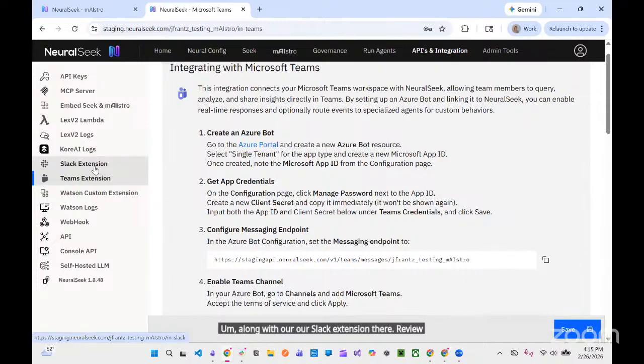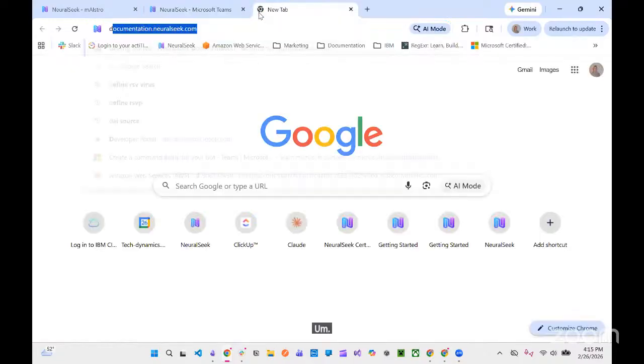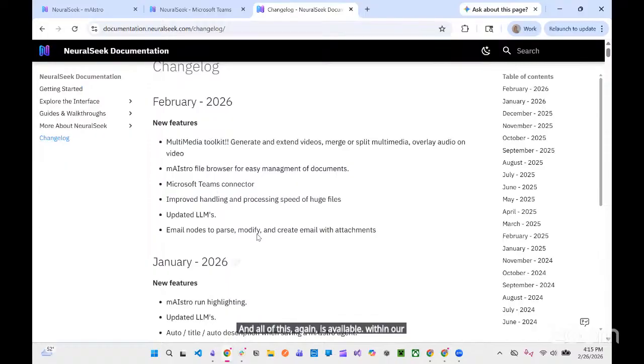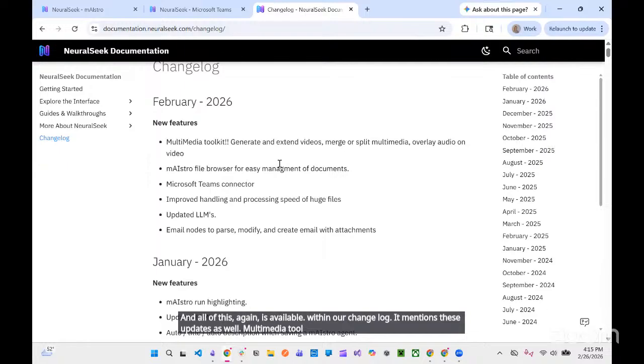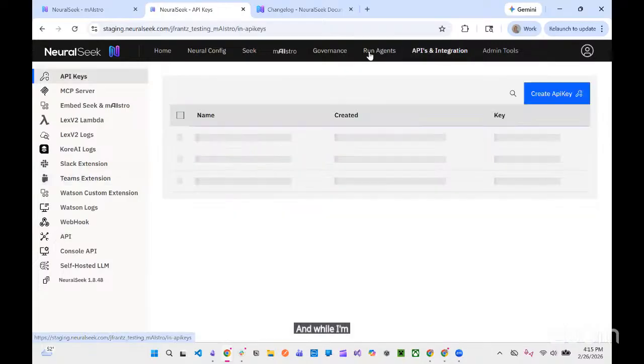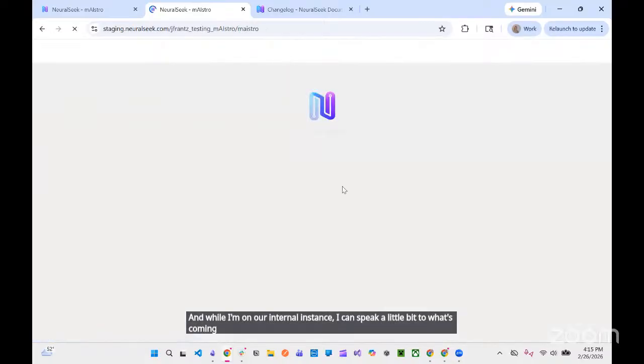Reviewing my notes and updates, I believe that is what we have as of latest. And all of this, again, is available within our changelog. It mentions these updates as well: multimedia toolkit, new easy file browser management, Teams, processing of files, updated LLMs, and then updates to our email nodes. And while I'm on our internal instance, I can speak a little bit to what's coming next with NeuralSeek.